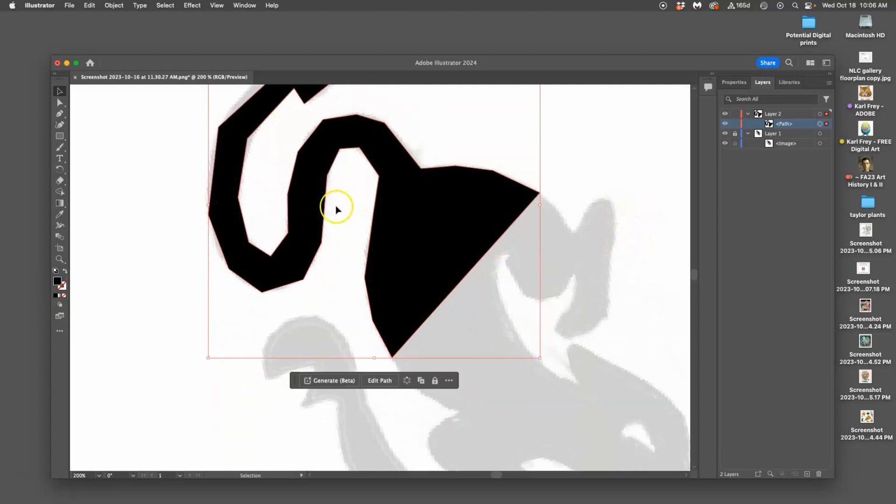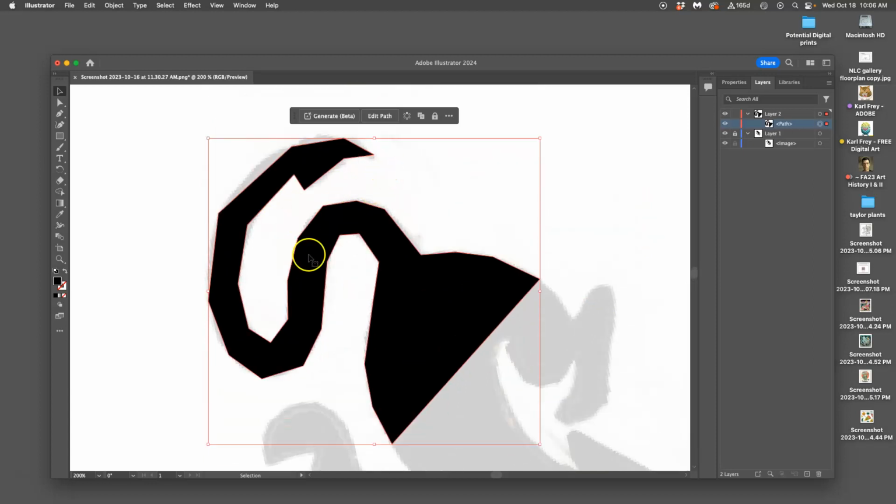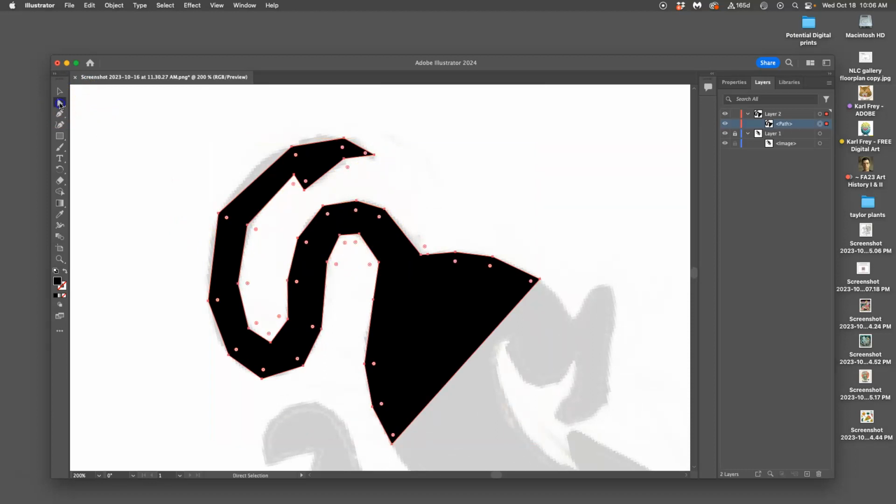All right, now here's the question. How do I turn this into curves? So if I use my small selection tool, you'll see that the anchor points now have a lot more going for them.